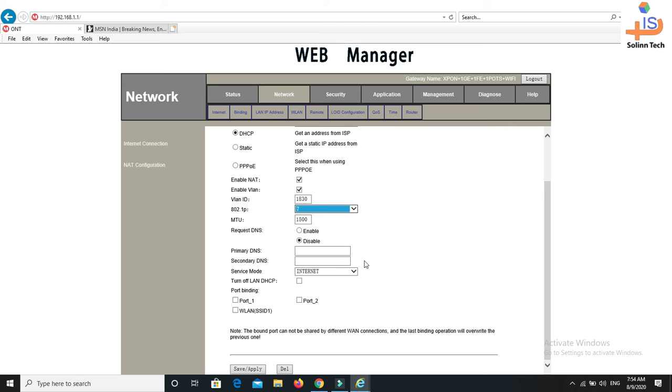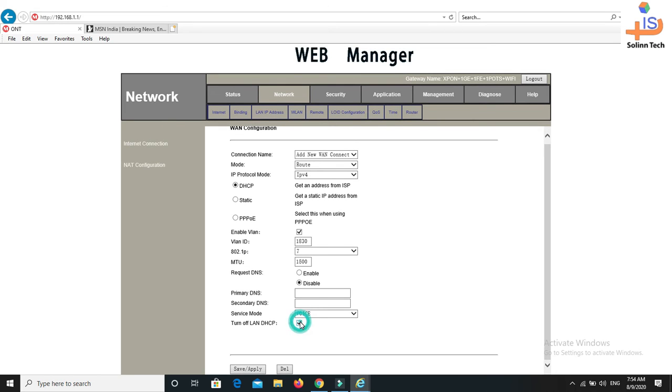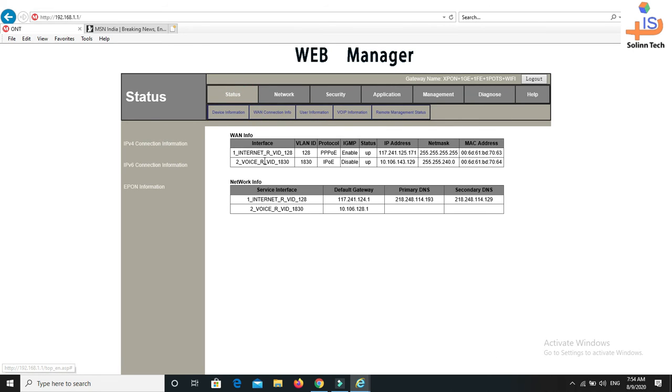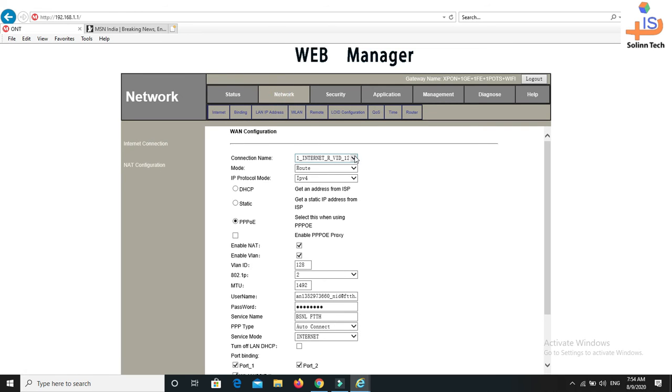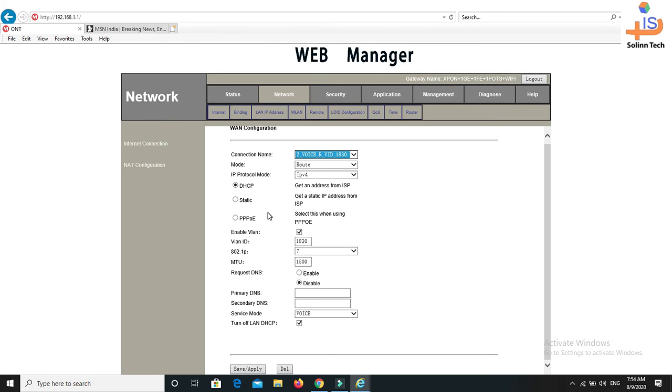We'll keep it disabled. Now what we'll do is change the service mode from internet to voice. Fine, now we'll turn off DHCP and click on save and apply. Post save and apply, as we can see in status, this kind of thing will come up: voice. Earlier it would have been only internet if somebody hadn't activated your voice. Now post activating your voice, you will get another drop down menu, that is voice. Here you can see whether it's up or down. Now as you can see, we have made another connection, voice, so we can check it, and these were the settings that we have done.